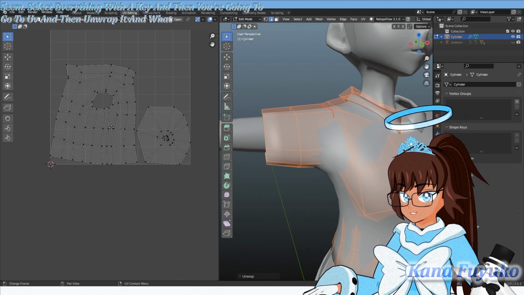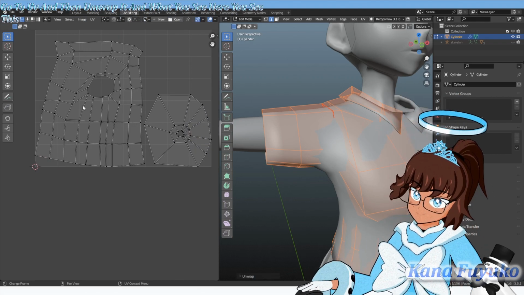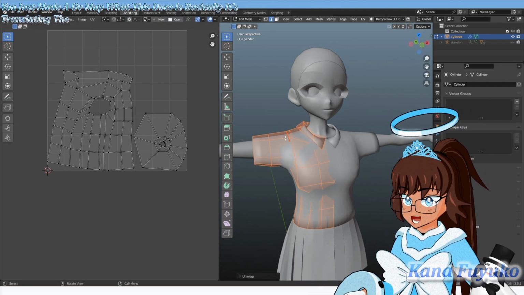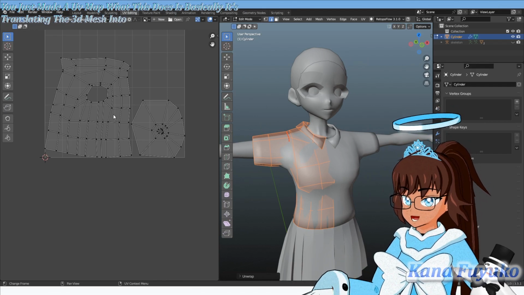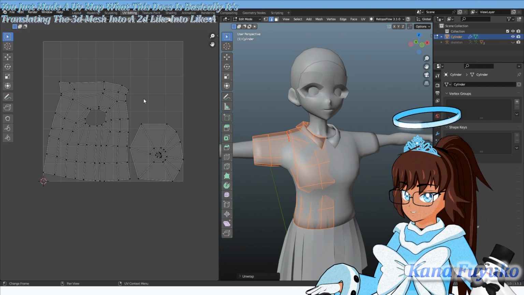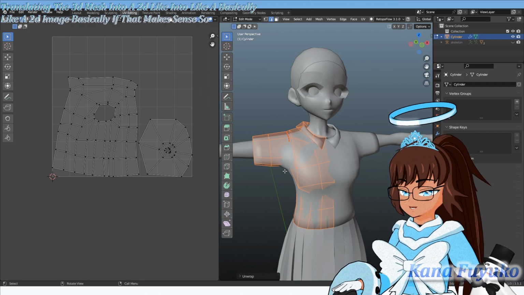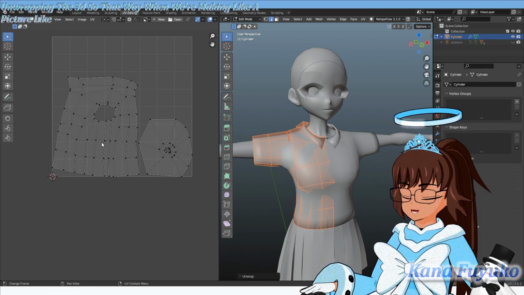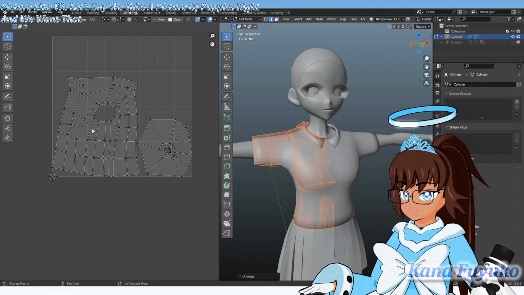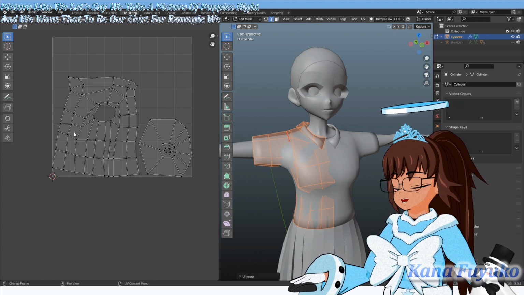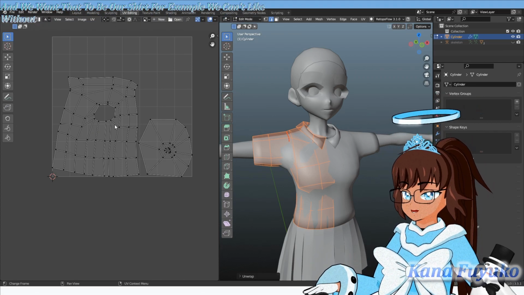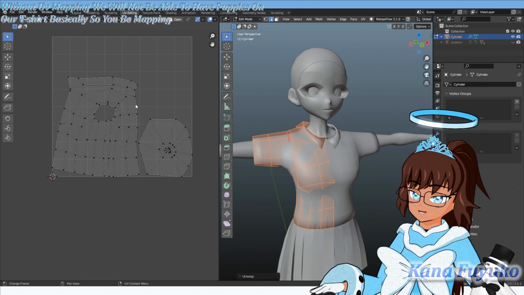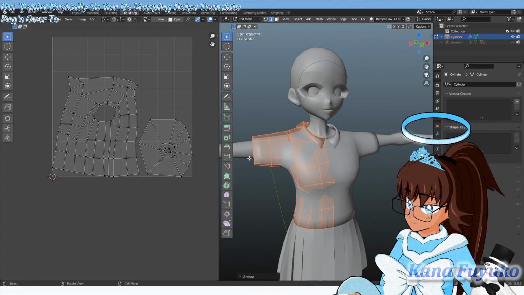And what you see here, you see this? You just made a UV map. What this does is translate the 3D mesh into basically a 2D image, if that makes sense. It's like unwrapping the 3D, so that when we're making a picture, like let's say we take a picture of puppies and we want that to be our shirt, without UV mapping we will not be able to have puppies on our t-shirt. So UV mapping helps translate PNGs over to the 3D models.